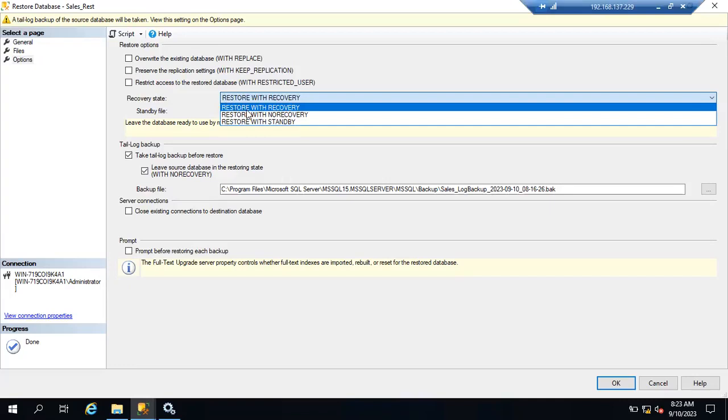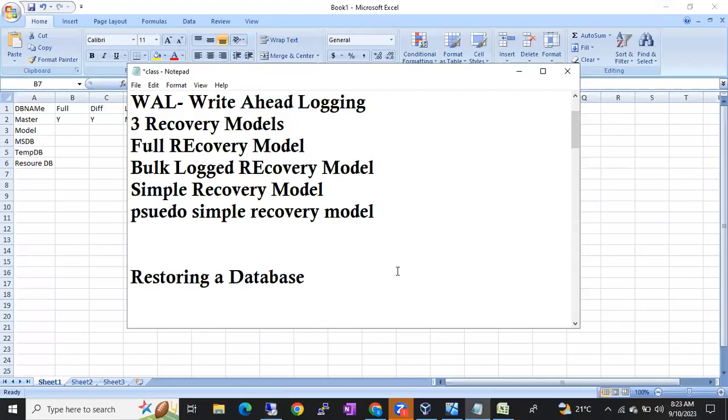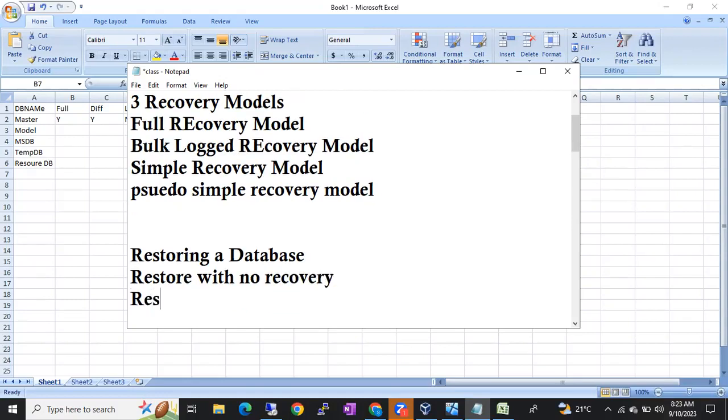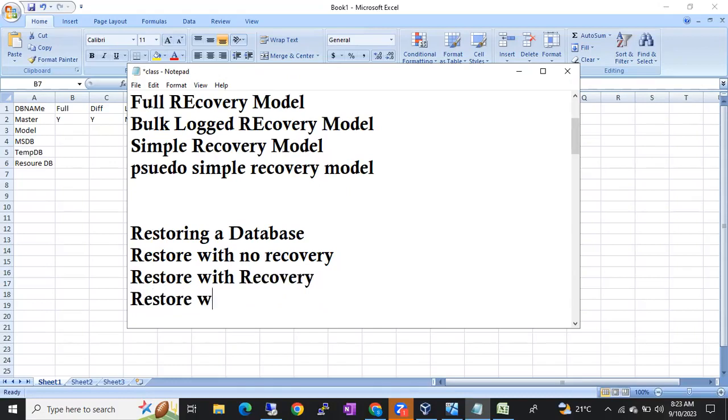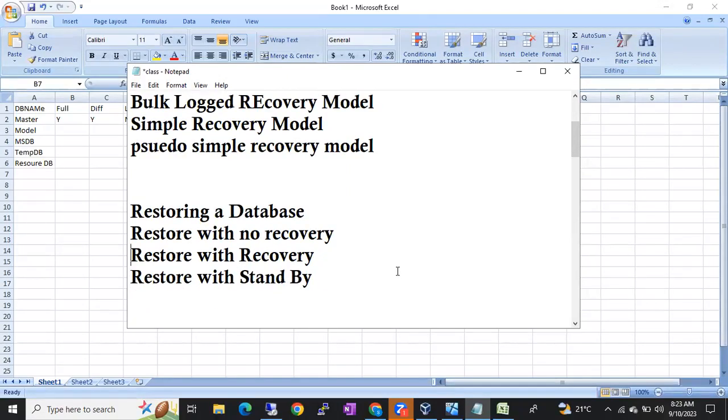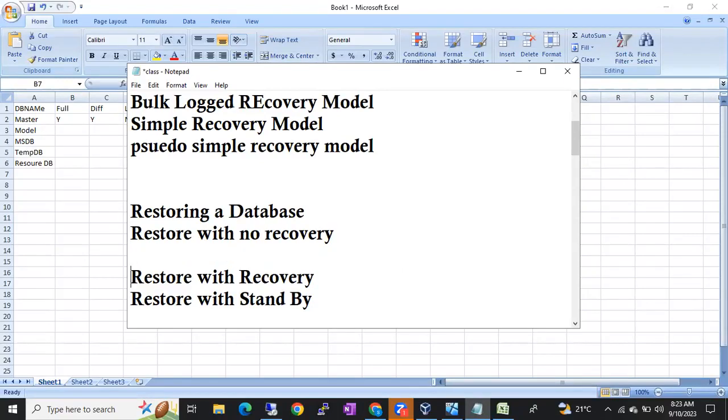So let's go with no recovery first. Restore with no recovery. Restore with recovery. Restore with standby. Okay. In what scenarios do we have to choose no recovery?